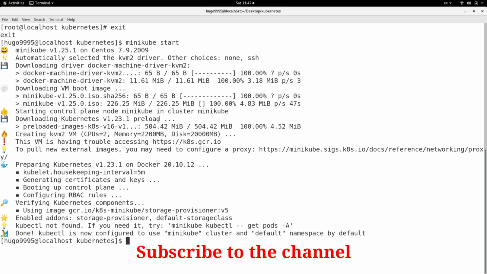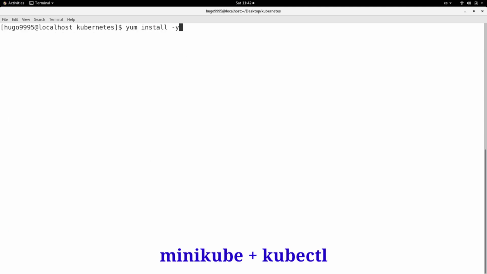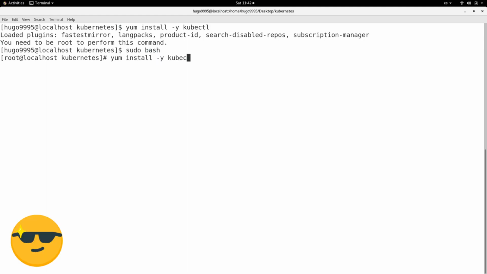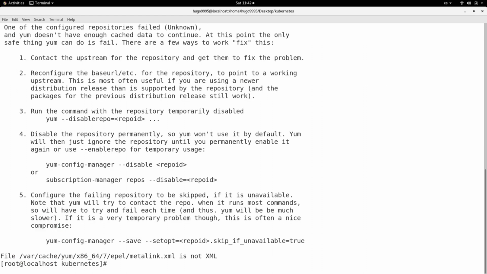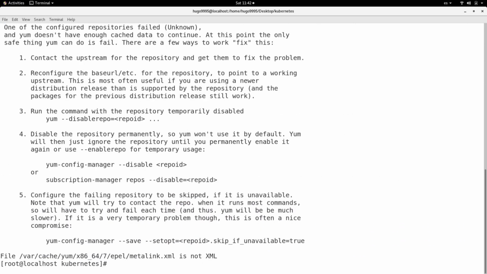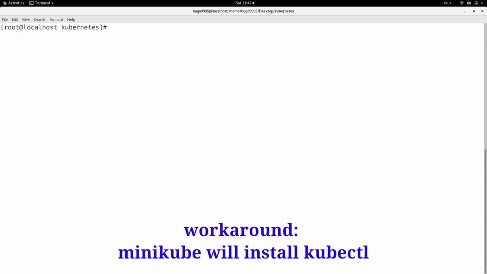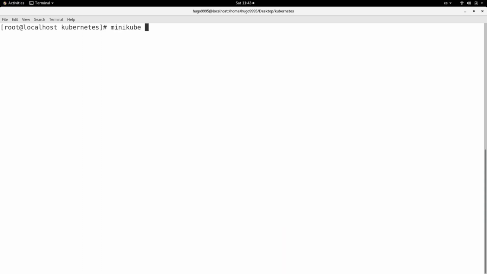Now we need a kubectl command to interact with it. So I'm going to install it using yum. Okay. I'm going to be root for this. Oh, what happened? Okay, given this error, I'm going to rely on Minikube to install kubectl. So I'm going to do this.